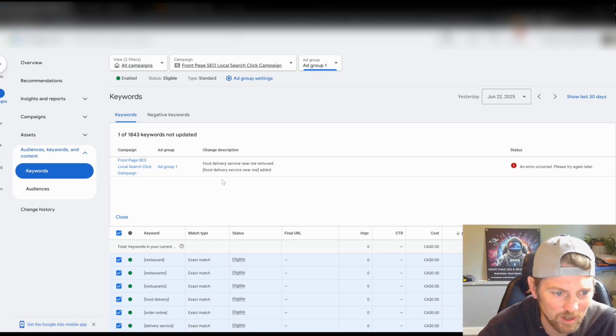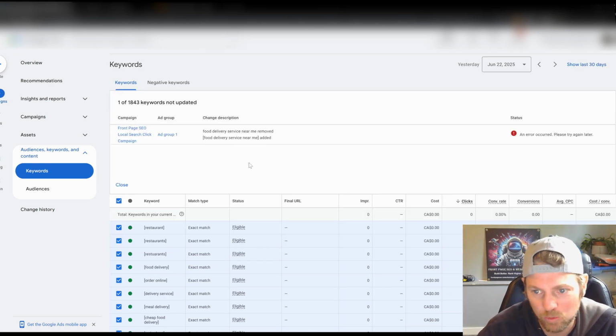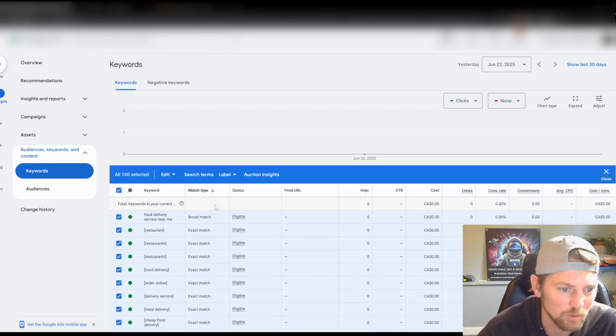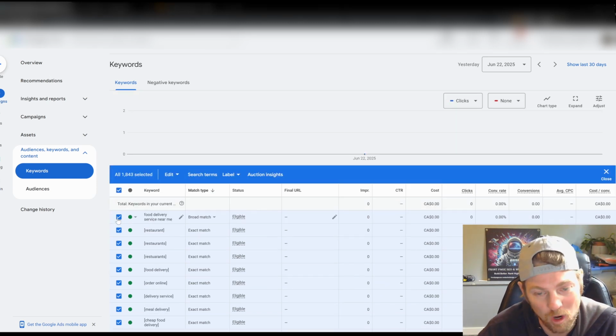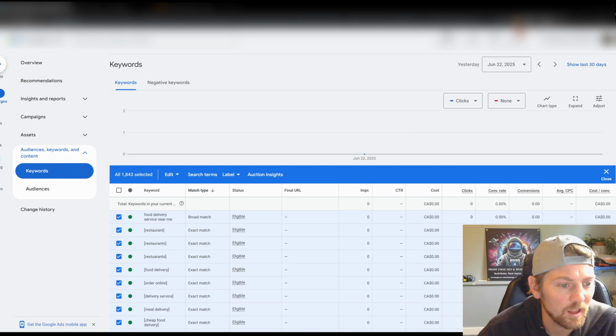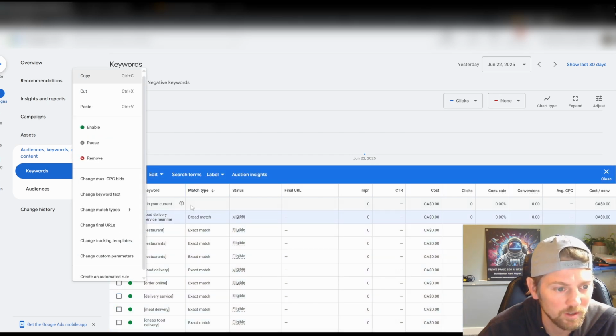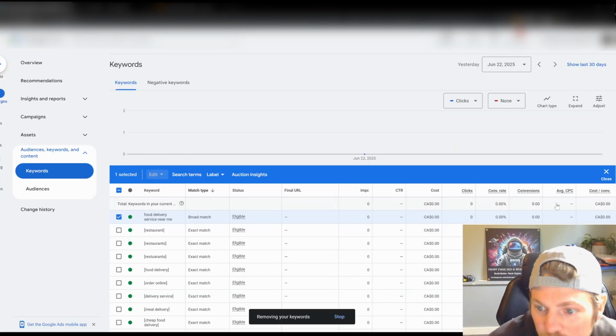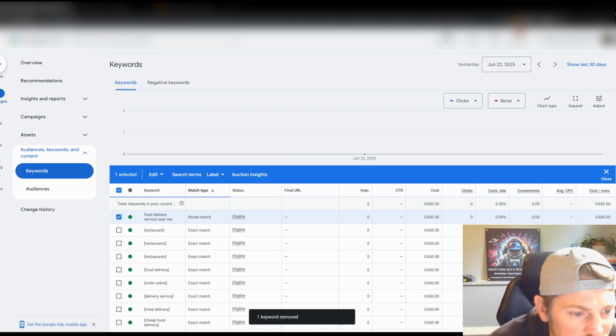So it's telling me there's an error. To ensure that we only have exact match keywords, we're going to close that, go like this, and then go to match types. There we go. We still have one broad match type. So we're going to deselect all of these, and select this one and remove it, because it didn't let us turn it into an exact match keyword. So we don't want it. Let's get rid of it.